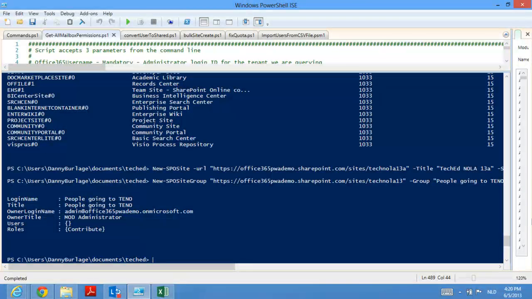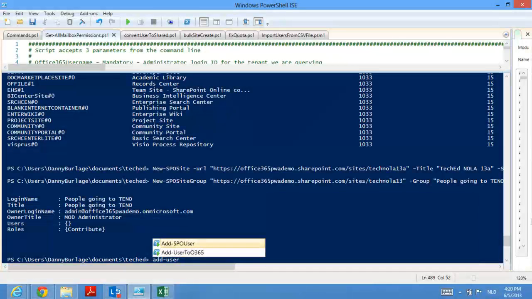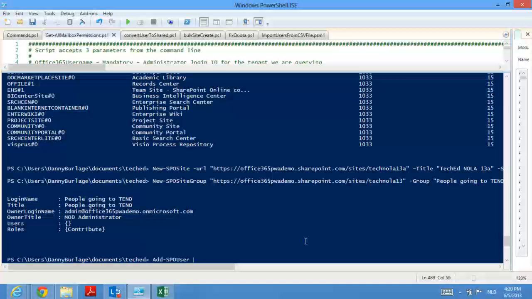And from here on, if I want, I can add a user to a specific group by using Add-SPOUser, specifying the group which I want to add the user to, and thus add all the users to the groups. So PowerShell can be used to perform specific other tasks as well.